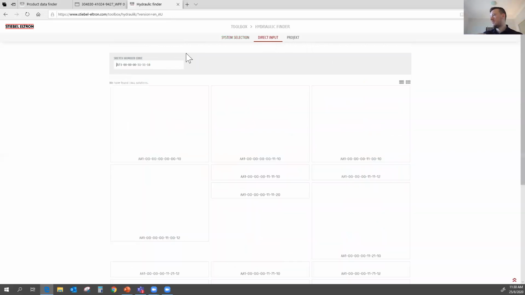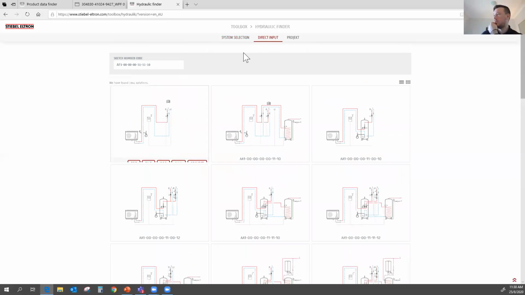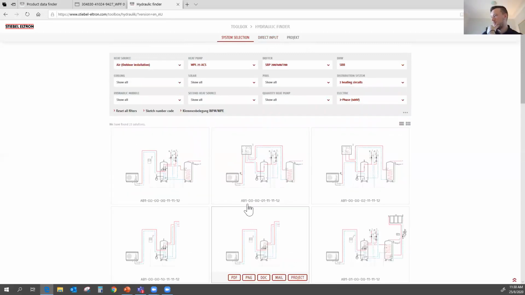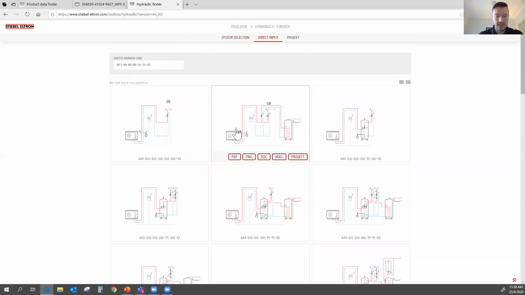Direct input refers to a sketch number code. You'll see with the sketches that we send out, most of them will have a code linked to them, a unique identifier, like AB1000001111112. If you have something like that, or let's say you only have the schematic, but you have the code and you want the electrical, you could punch that in here, and it would find the right schematic and electrical.